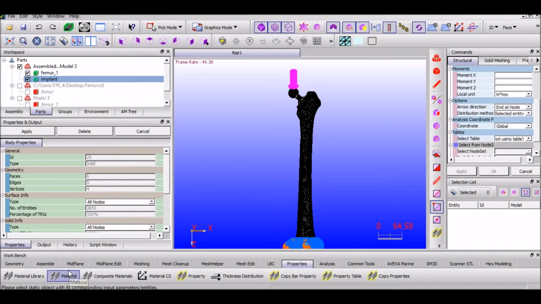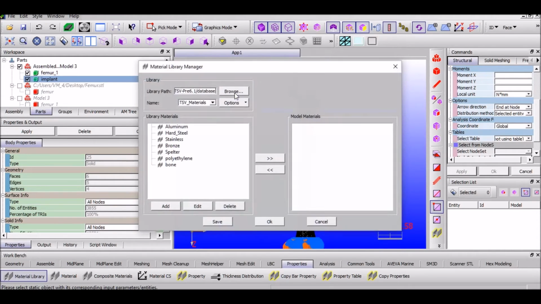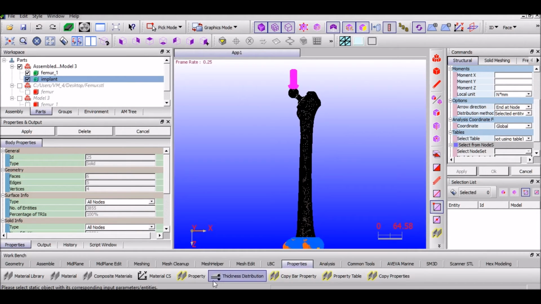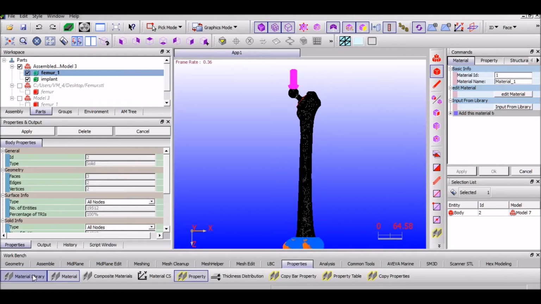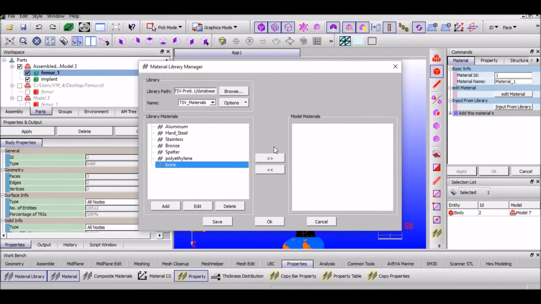The next step is to assign properties to both the bone and the metal implant. Under properties, under the material library, as you can see, the parameters of bone and stainless steel are already present, and hence under property we select the material as either stainless steel or bone and assign the properties to the respective body respectively.